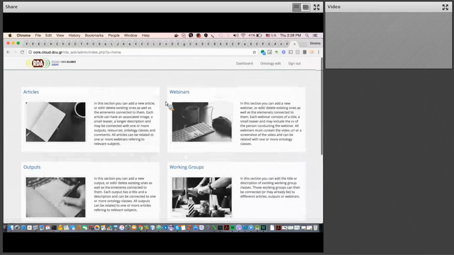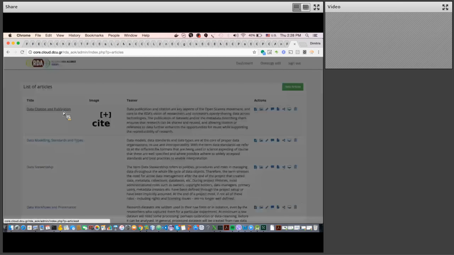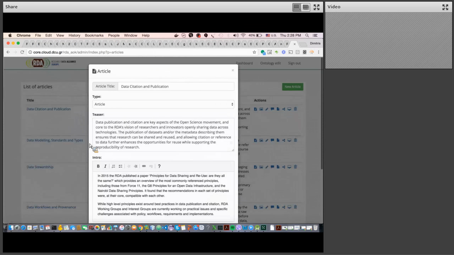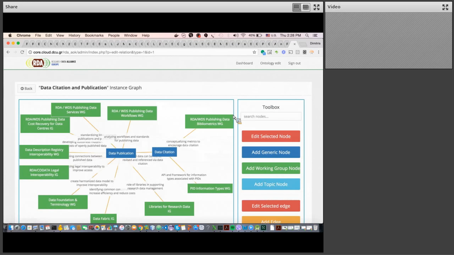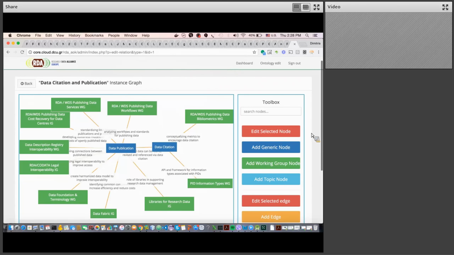This is not open to everyone, not yet at least. There are some requests for working group chairs, possibly, that they could have access to this. And this is the way that we are editing information and writing information. For example, here's the way that we are inputting information about an article, that we edit the topic graph that you saw earlier, and so on.